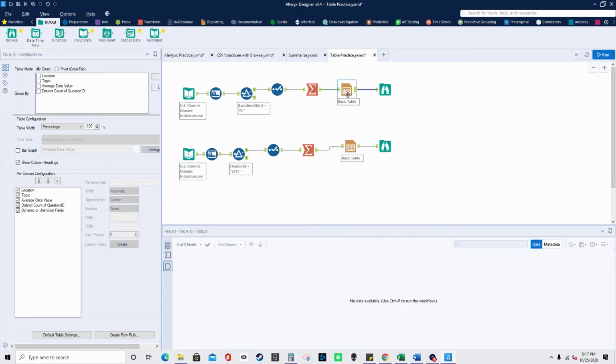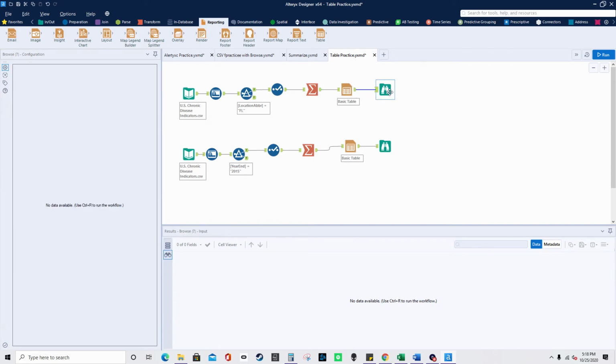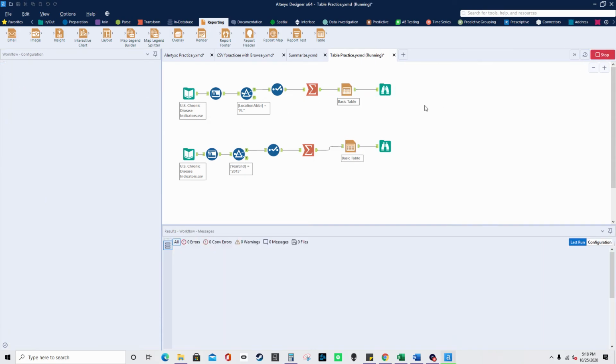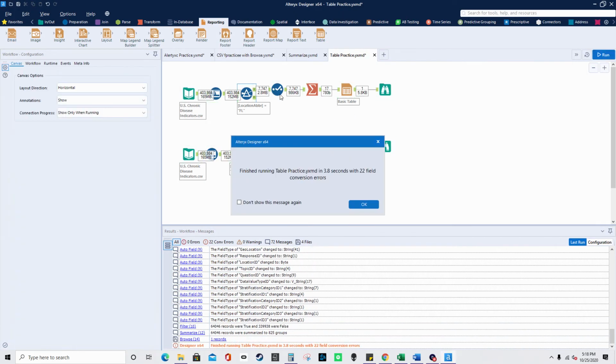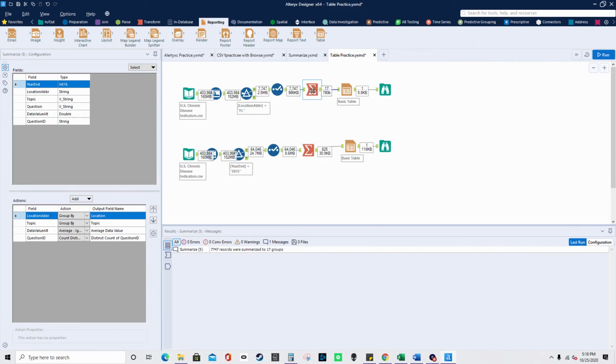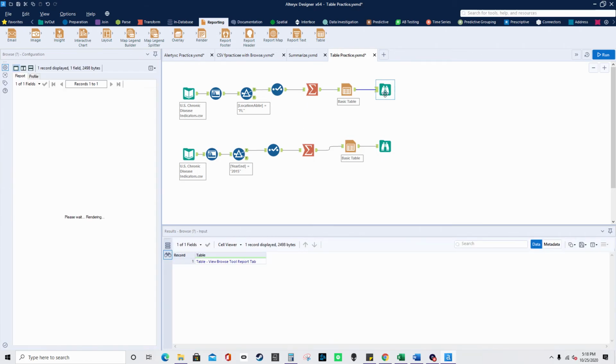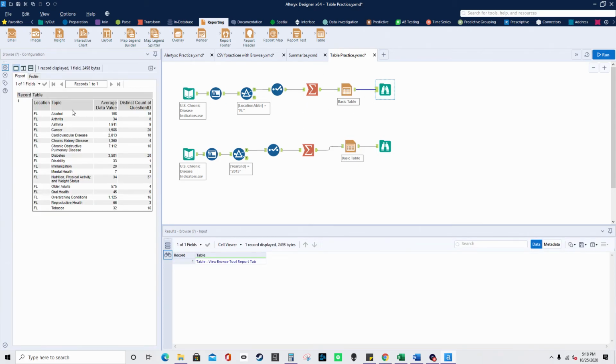So here is the table. I put down from reporting a basic table over here, and I dragged that down here. And I did basic, and I left everything as is. And I did a browse for the table. So I'm going to click run. Basically I want Florida. I want these columns. I want group by this location, this topic, with the average, and count the distinct. And then here is the report.